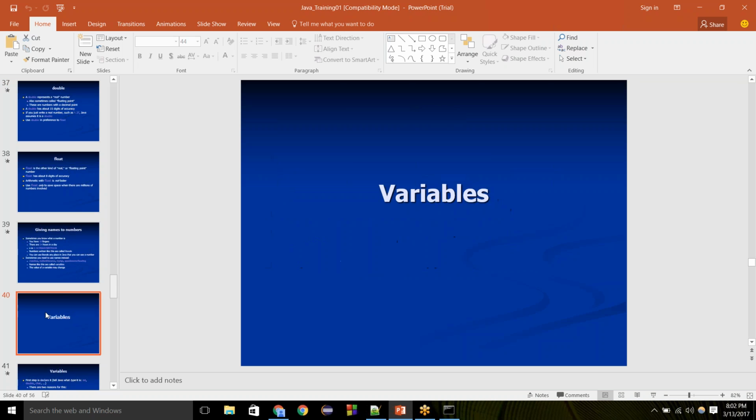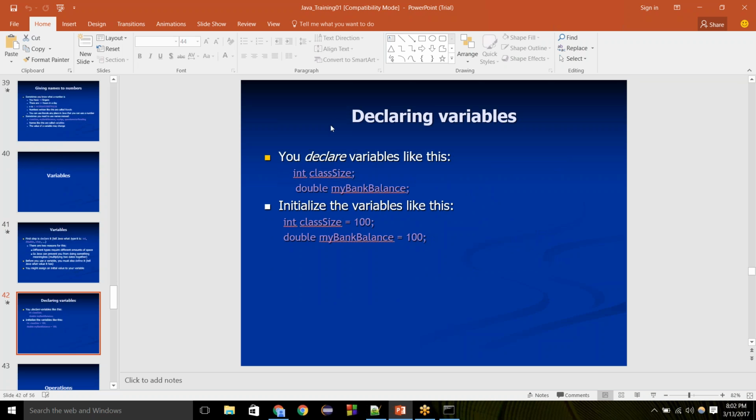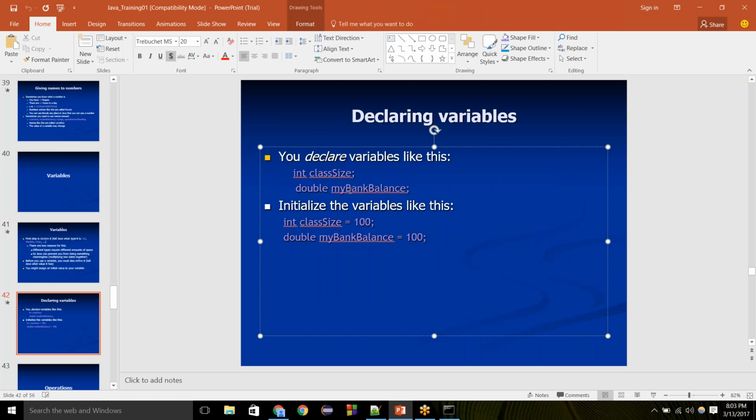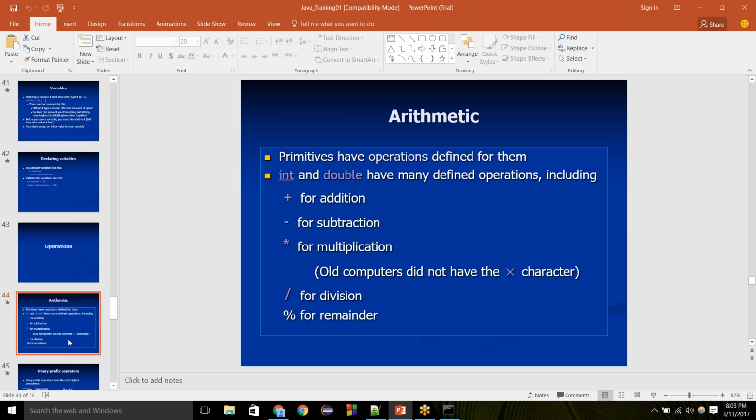So you have different variables here. See, these are some examples of the naming conventions. Int classSize, C is small, S is capital, and double myBankBalance, B is capital, M is small. And just two sentences where you're actually initializing those values, right? So any questions about the variables? Just the 8 data types. There are actually two reference data types, which we'll talk about later, but this talk was just about primitive data types.